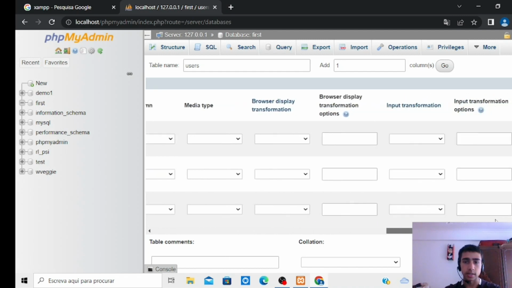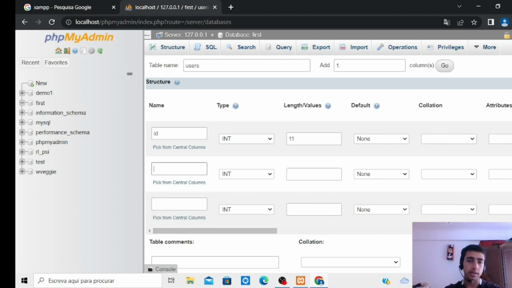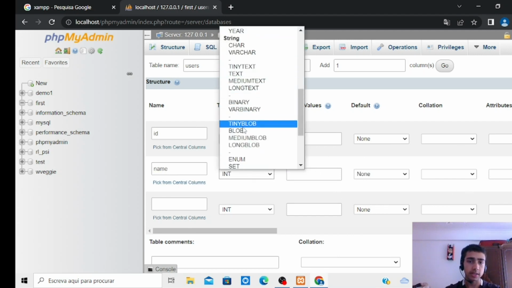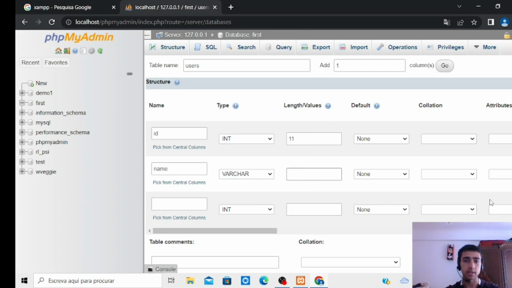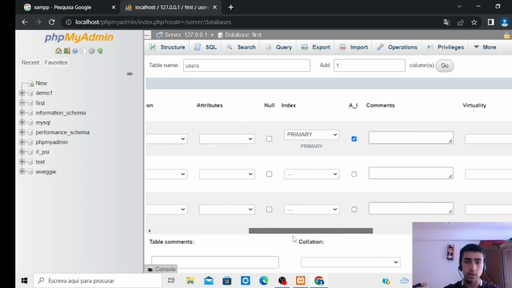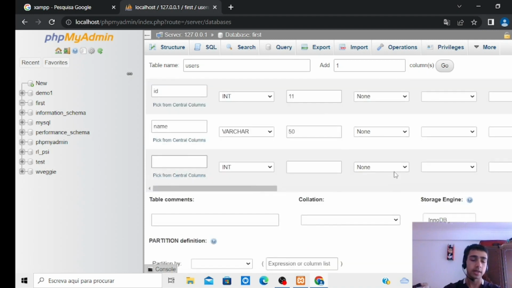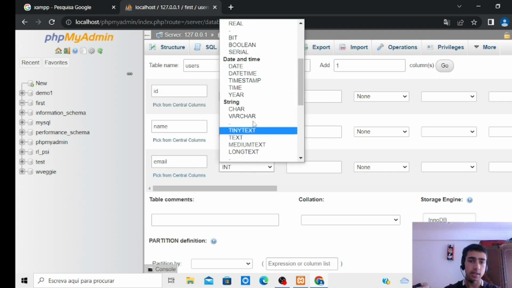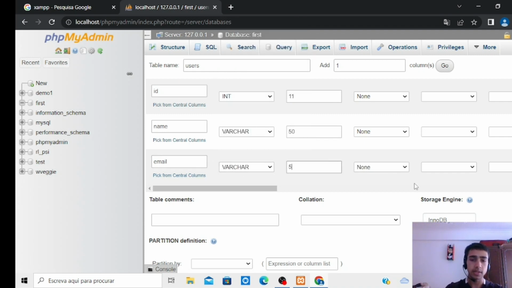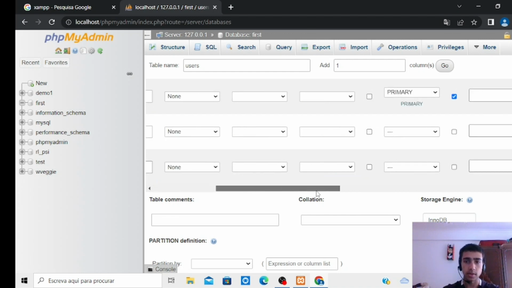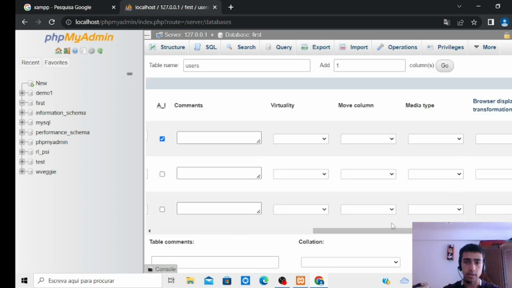And that's all. And then let's save the name of the user. Name is varchar. Varchar means string. Let's say 50. Length is 50. That's all. You don't need to add anything. And then email. Email is also varchar, 50. And that's all.